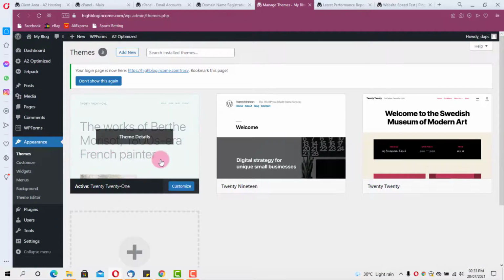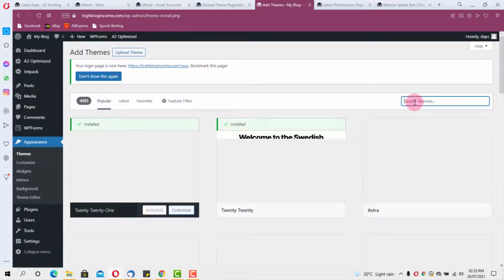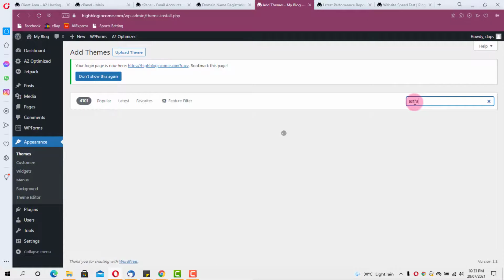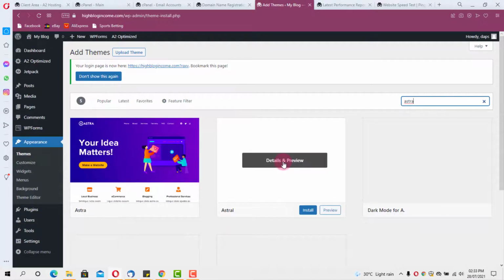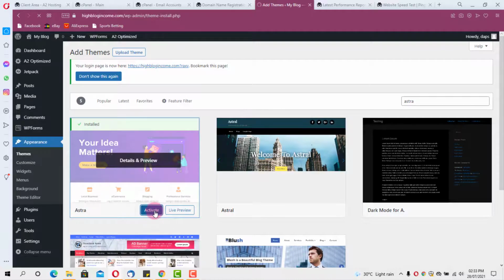We have the default 2021 theme installed. There's an Add New button here, so let's click this. While my internet connection is very slow, let's type in Astra. So we've already got Astra on the home theme already. Well, that's good. So let's install Astra. So let's activate this theme.